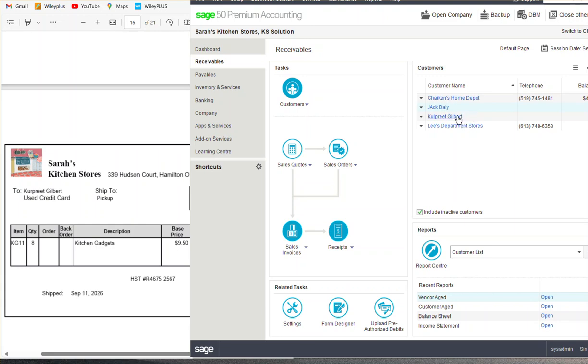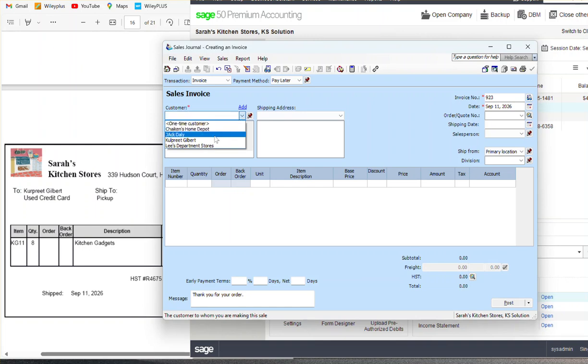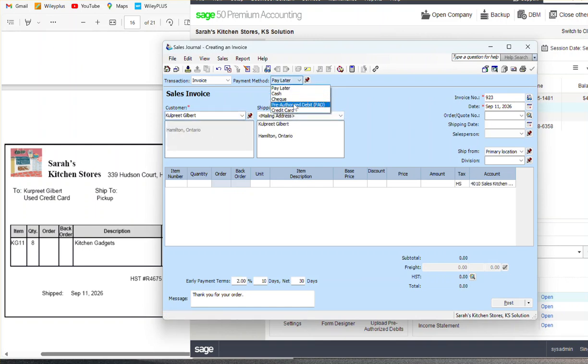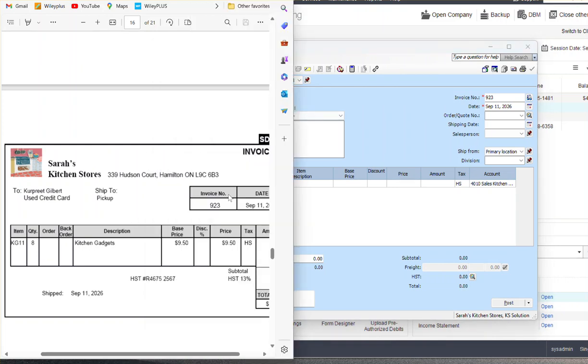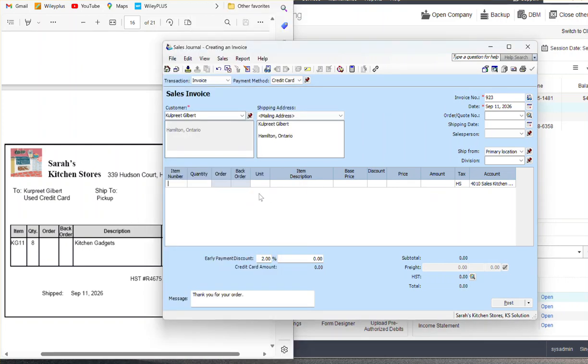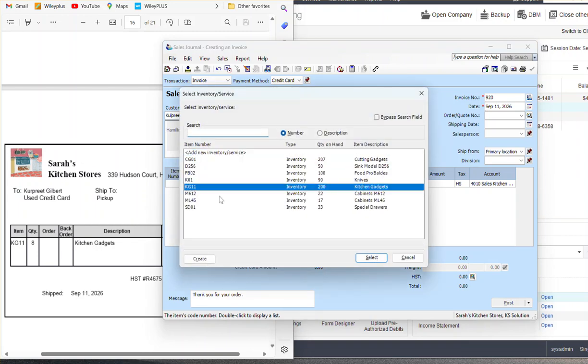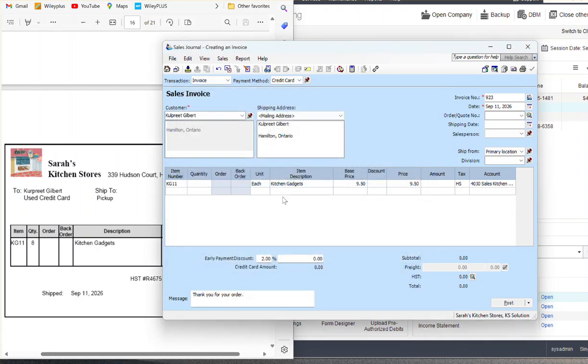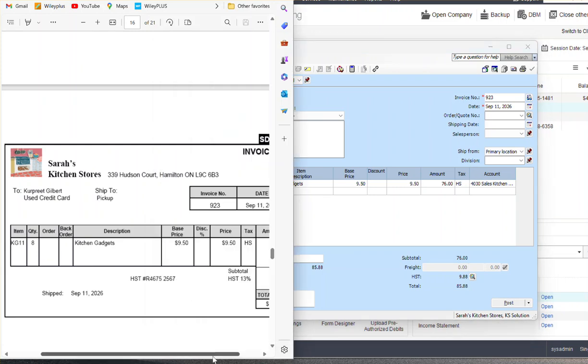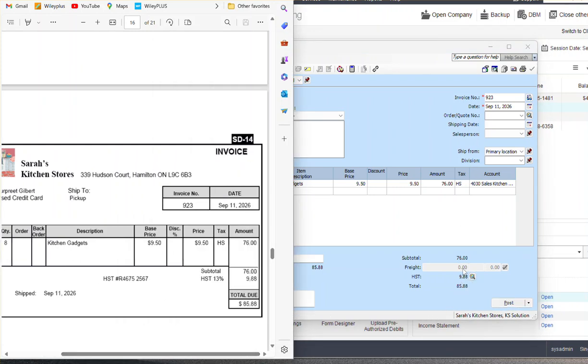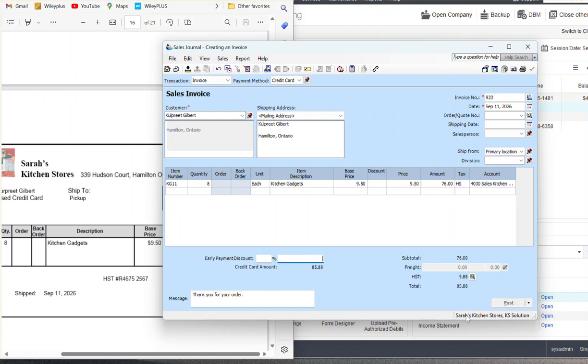We say okay. Now we can sell it to Kulpreet Gilbert. It is a credit card, and the invoice number is 92311, and we sold 8 items. There is no discount available if you're using your credit card. So you can even check your amount. 8588 should be the amount, so you have to take the discount out. So I will post.